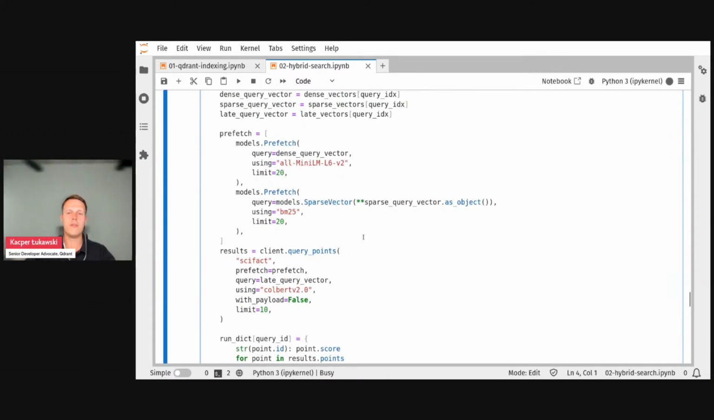So we prefetch some candidates using different methods to search. Like we take some candidates using dense vectors and sparse vectors, and then perform re-ranking using late interaction models. In this case, we are prefetching 20 candidates from dense search and 20 from sparse search. So even if there is no overlap between both methods, we would end up with a maximum of 40 documents.